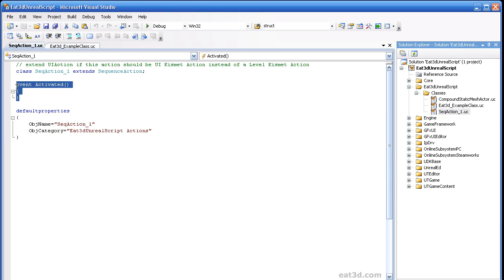Here there's already this event called activated that's put in for us. This is your primary workhorse for a sequence action. This is what's going to happen whenever an input is fired or triggered. And you'll see the terminology impulse used throughout Kismet actions and events and conditions. Everything has the idea of this impulse. There's inputs and outputs on a Kismet block, and either an input or an output can have an impulse.